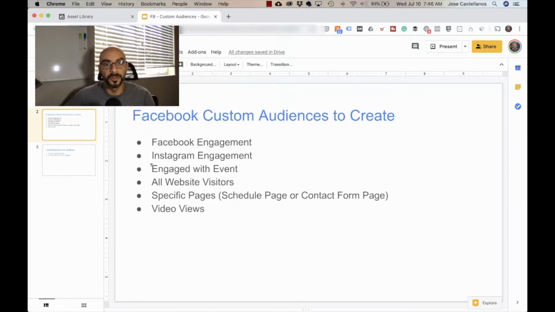Also, you want to do website visitors, so anyone that visits your website, any specific pages on your website. And the most important one right now, because a lot of people are using video, is video views. Video views can create very large lists for you rather quickly based on engagement that people are doing on your website or on your videos. So let's take a look.